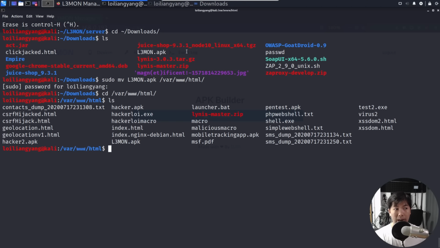Well, we have a lot of scary files right here. We have PHP web shell, virus, cross-site scripting, and so on and so forth. But for today's tutorial, we are focusing on l3mon.apk.